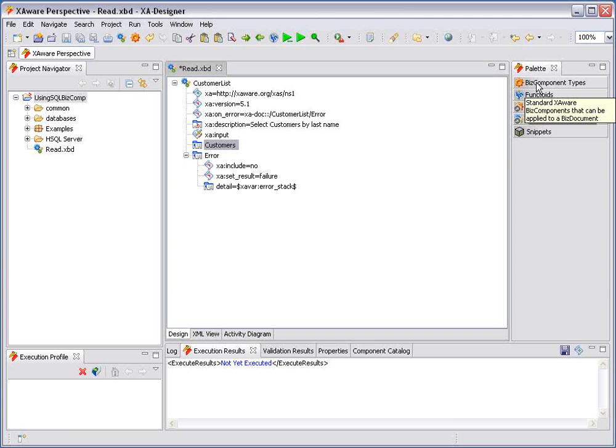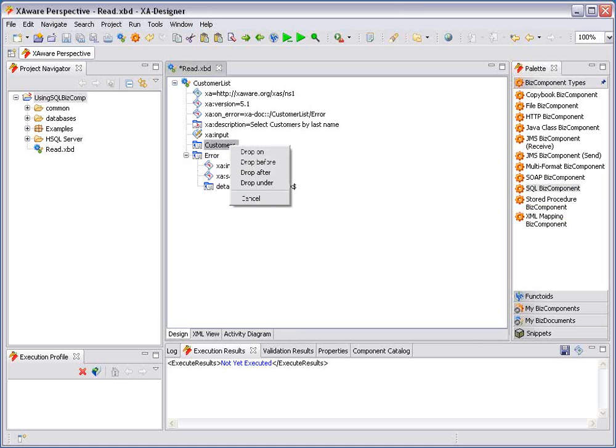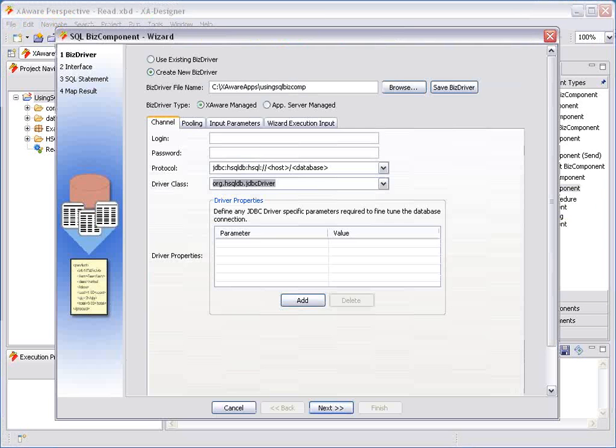I'm going to come over here to start the process to my palette and select a BizComponent to show you how that works. I'll select the SQL BizComponent as we're going against relational systems, and I'll drop that right onto that customer's element. Select Drop On, and it launches us off into the wizard-driven process to create a SQL BizComponent.